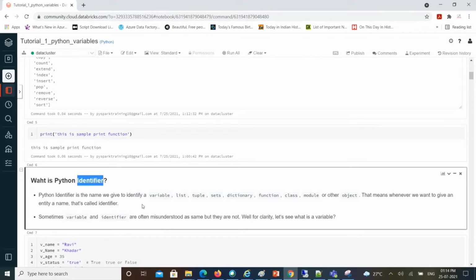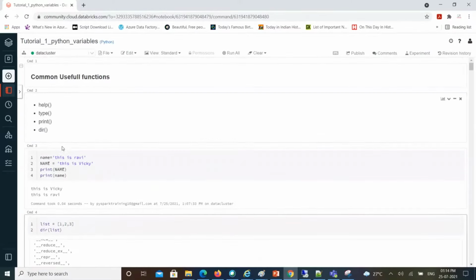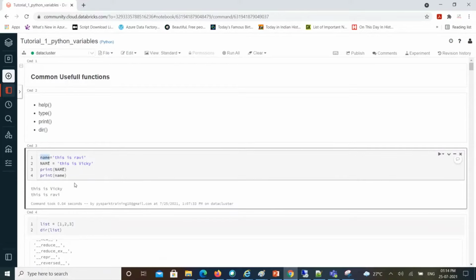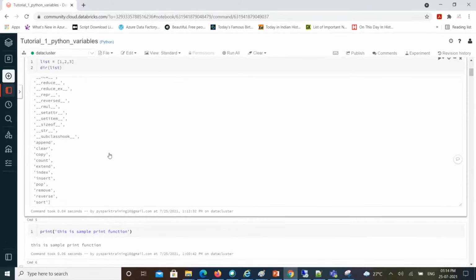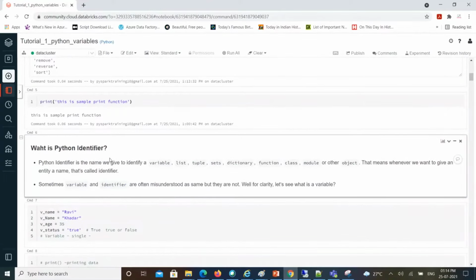Variable is also an identifier, because a variable will have a name. So I created one variable called name or maybe age, and that variable's identifier is that name. Variable is different, identifier is different. Identifier is just the name of a particular object.